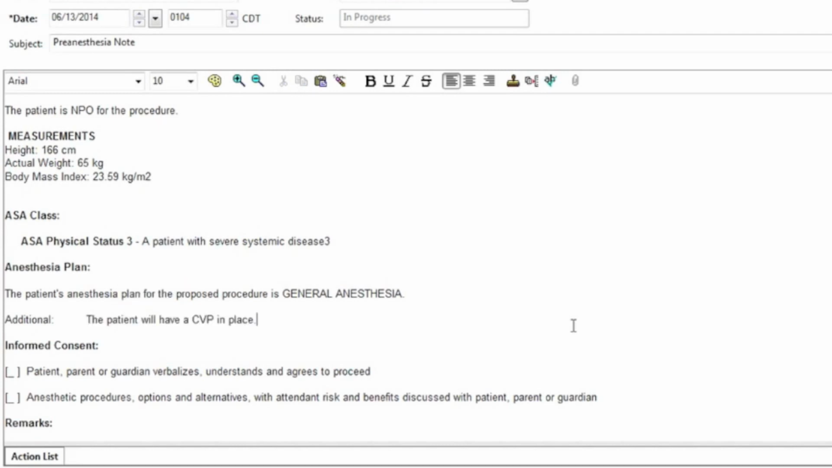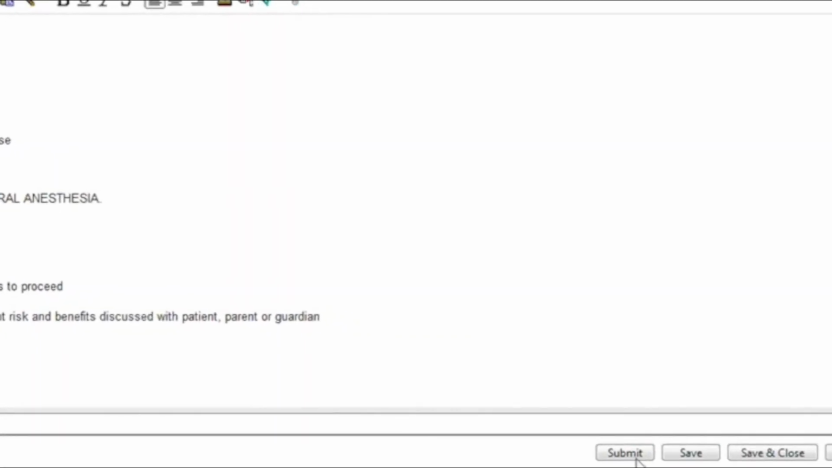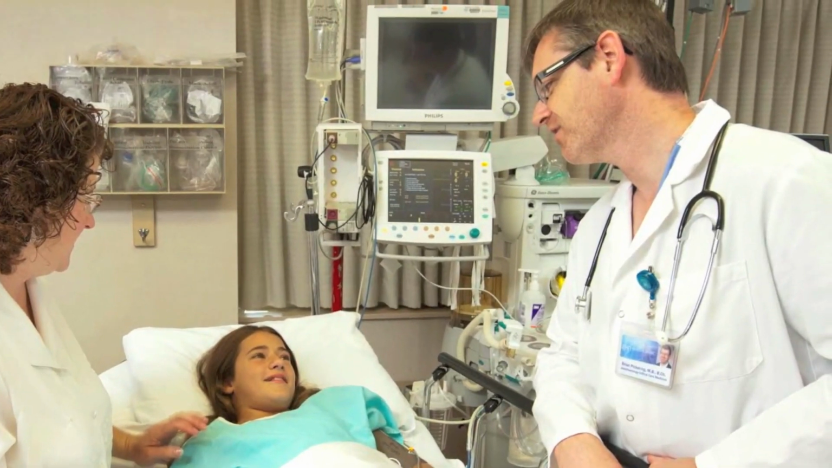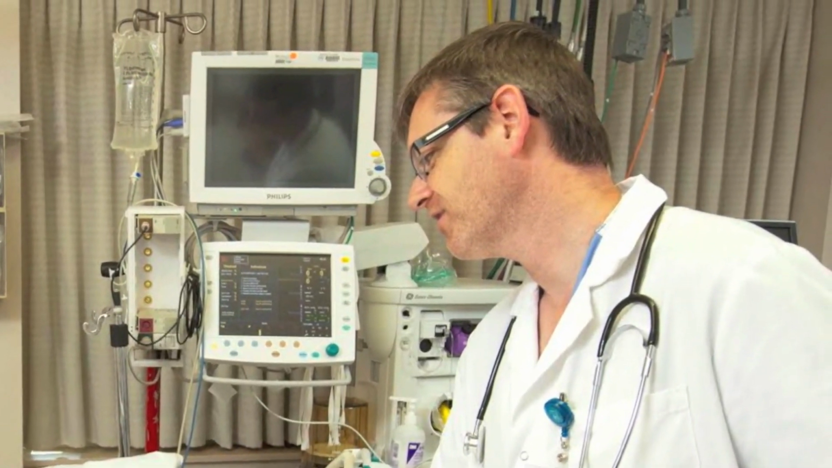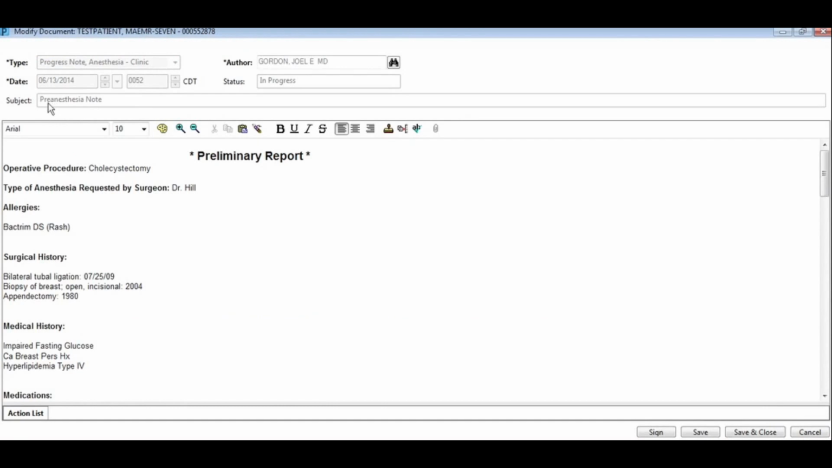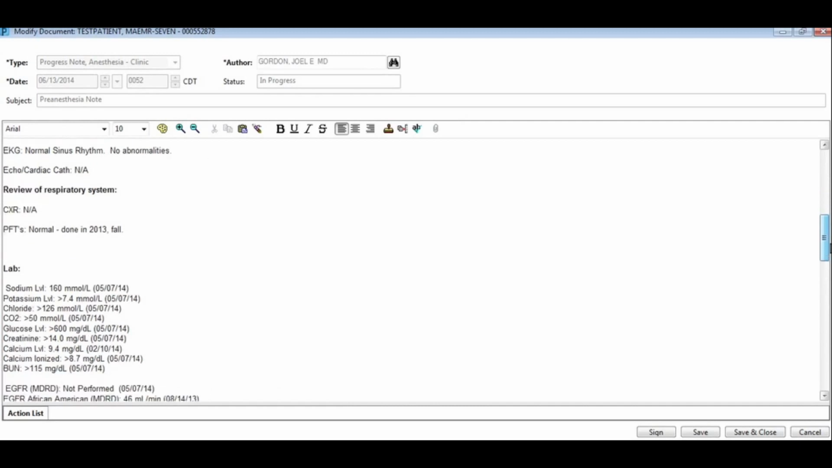Now the nurse has completed her part. She can push the submit button, which will place this note unfinished into the chart. Now it's time for the anesthesiologist to do his work, and he'll want to review that note, so he'll push modify when he's looking at that note. It'll open it up in his name, and he can review all the information that Cerner has automatically placed into this note, as well as all the information that the nurse has added in.